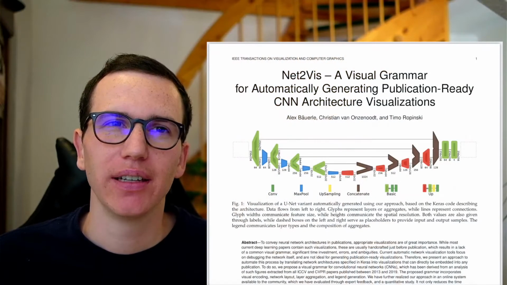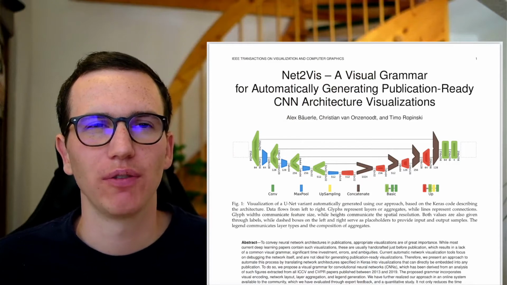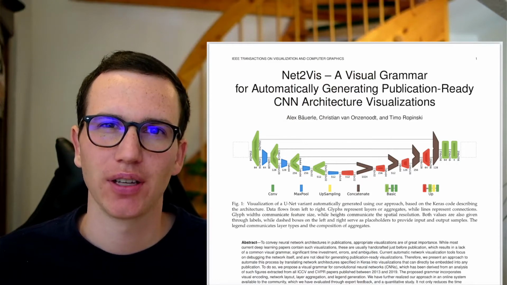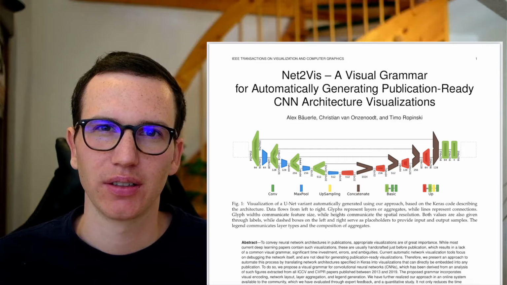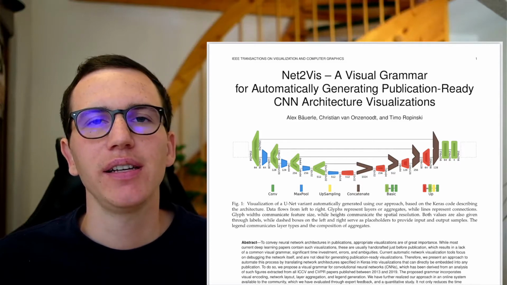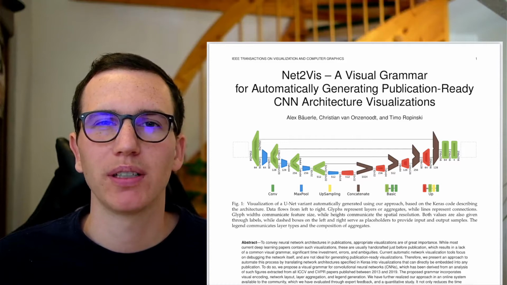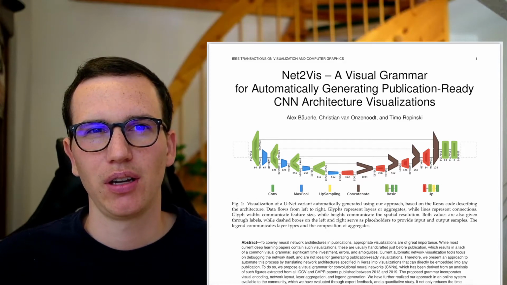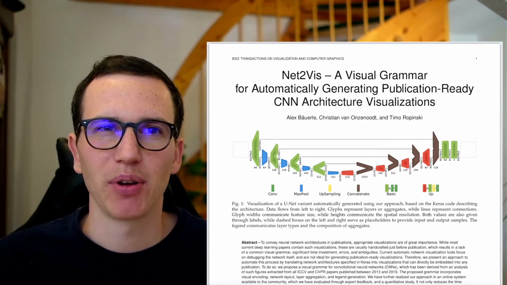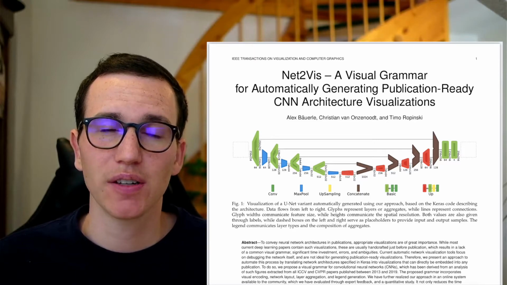To automate and unify the creation of modern convolutional neural network architecture figures, we propose Net2Vis. With Net2Vis, CNN architecture visualizations can be created directly from the program code that defines an architecture. We designed the visualization grammar used in Net2Vis based on existing visualizations and expert feedback.